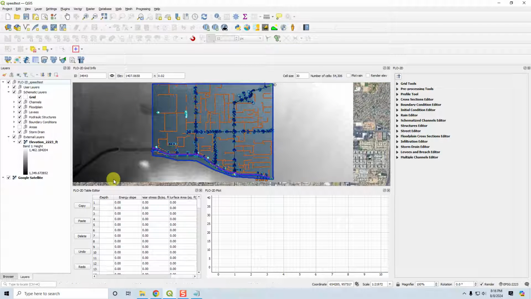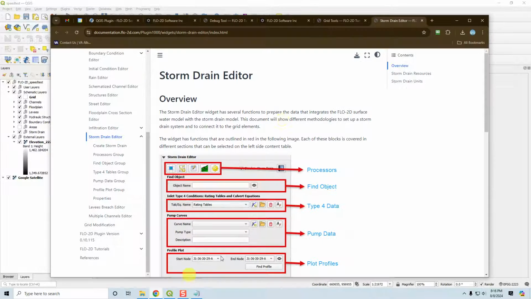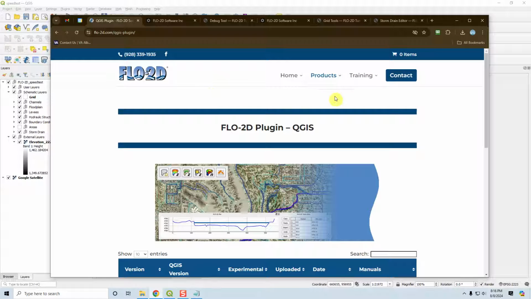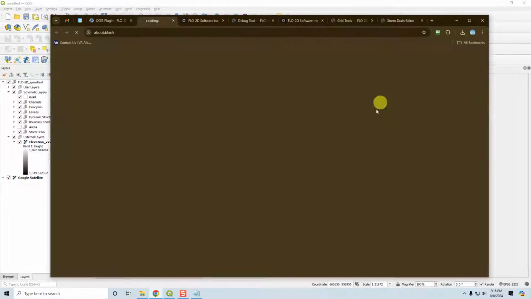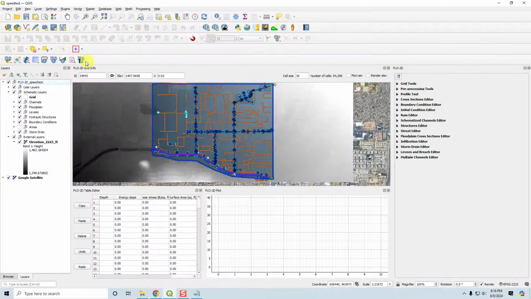Okay, so that's how the new save functionality works, and that is the end of the video. So I'm going to go ahead and shut it down here. But remember, one final recap: if you want to get the plugin, you go to Products, QGIS Plugin, download the plugin here, and open the documentation here. Or if you're in QGIS, you get to the documentation with any of our help buttons.